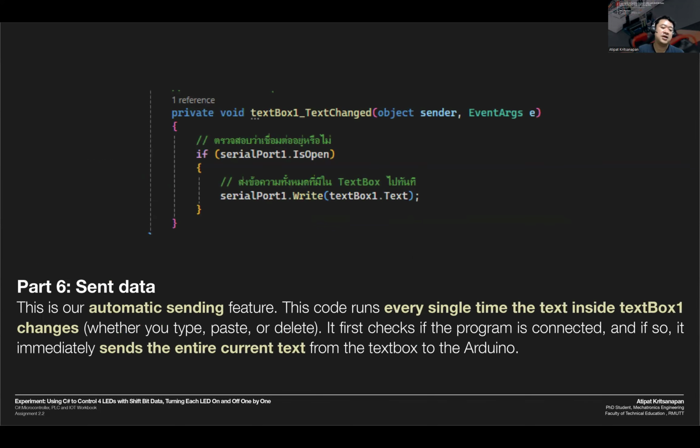Send data. This is our automatic sending feature. This code runs every single time the text inside textbox 1 changes, whether you type, paste, or delete. It first checks if the program is connected, and if so, it immediately sends the entire current text from the text box to the Arduino.